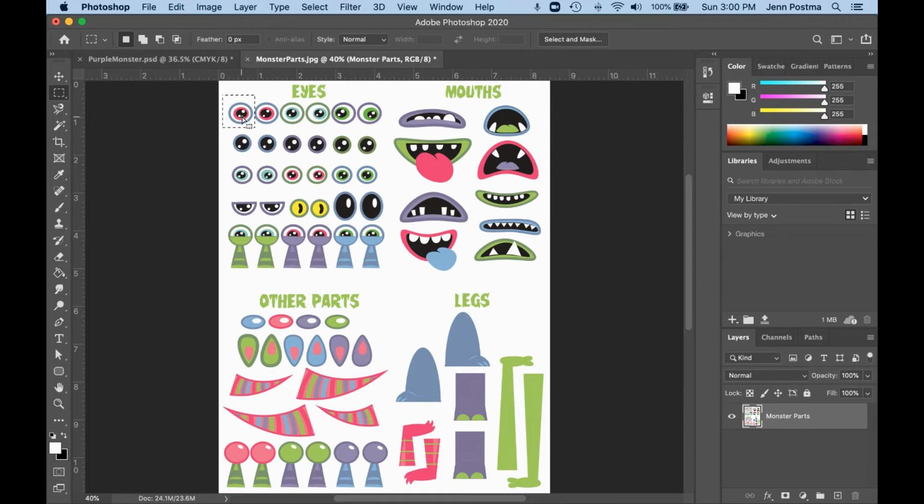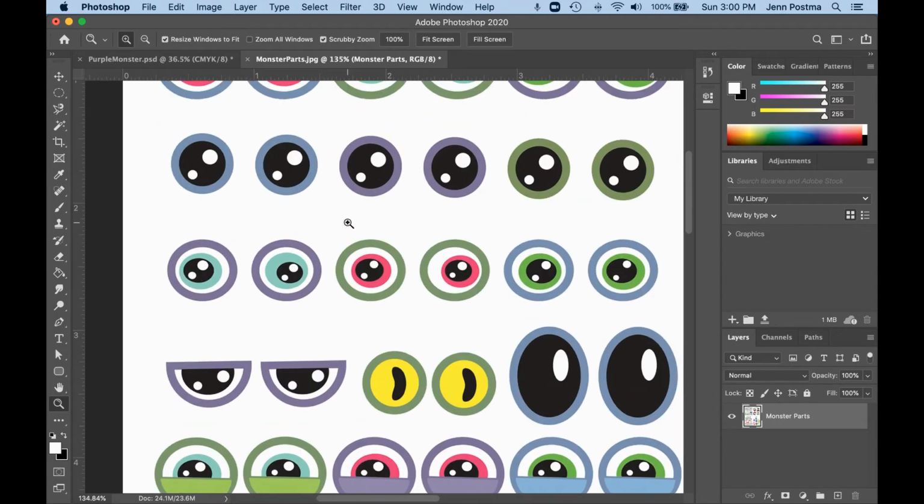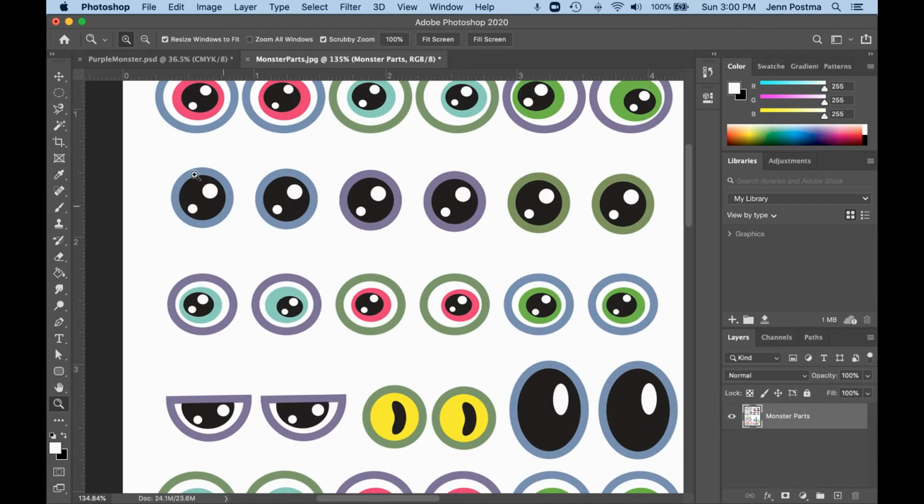I'm going to get rid of these marching ants. To do that, it's Control or Command D. And I'm going to choose an elliptical. I'm also going to zoom in so I can see a little better what I'm doing. I use the zoom tool over here. So the elliptical marquee draws circles. Now I just want to get just the eyeball in this case. This can start to get a little tricky.